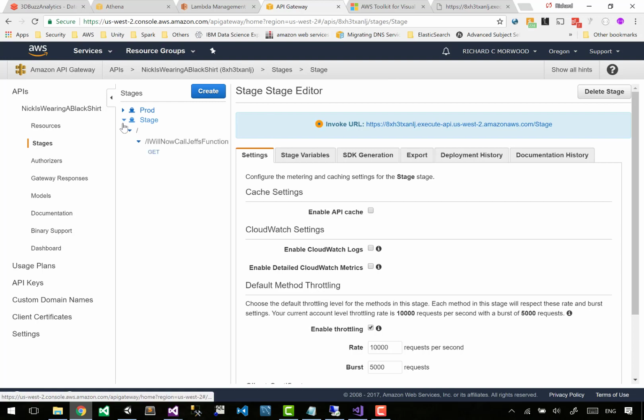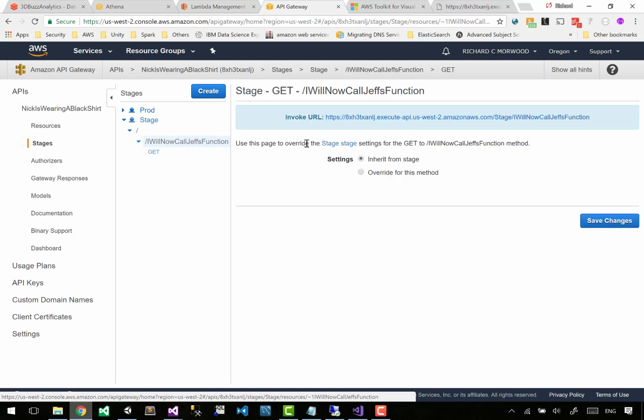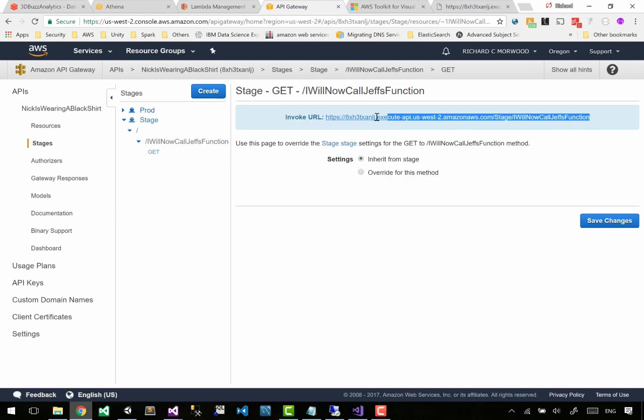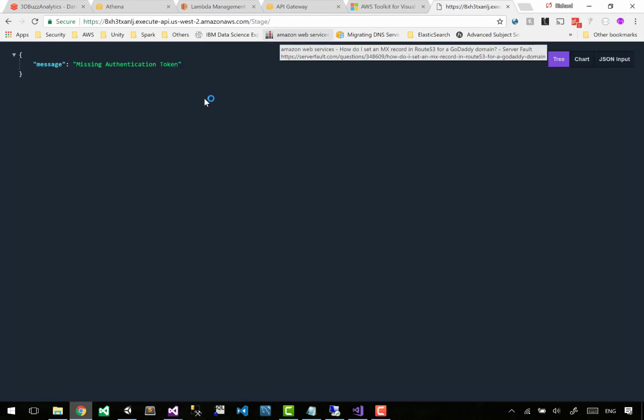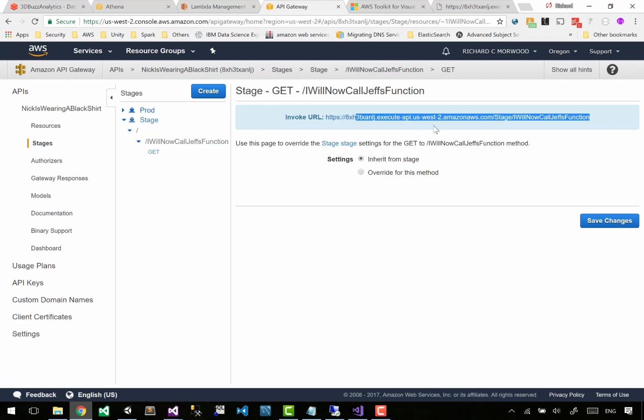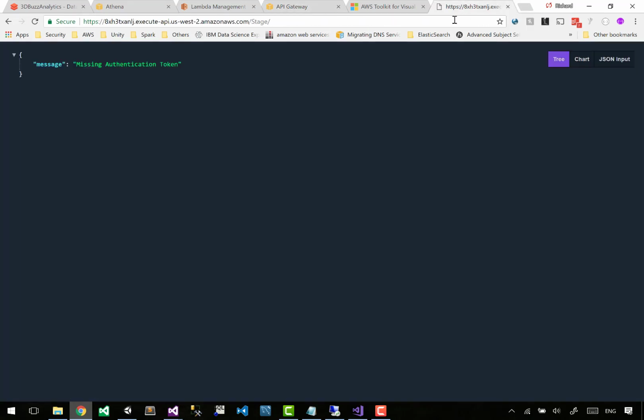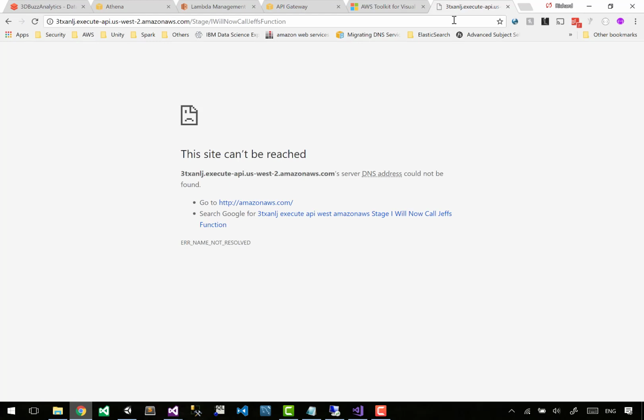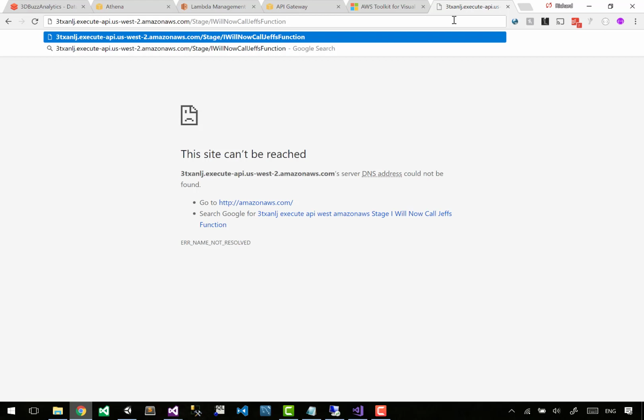So we go to stage, and now we've got, I will now call Jeff's function, which is what we put in the serverless template, and we've said it's a GET request. That's so fast. Now look at the entire URL. The other one that we had before, the stage of /nothing, says I don't know what I'm supposed to do anymore. So we can now come to this one. I will now call Jeff's function, which we know goes behind the scenes and calls the Lambda Jeff's function, which is not running.